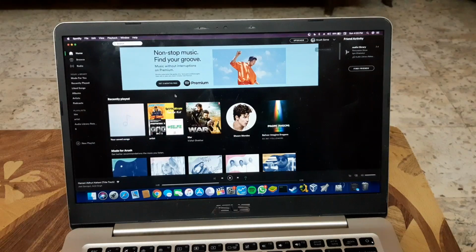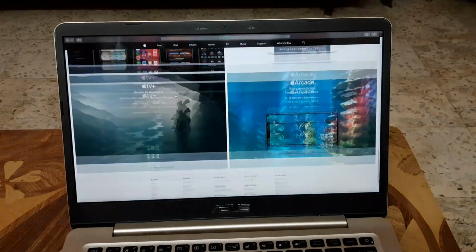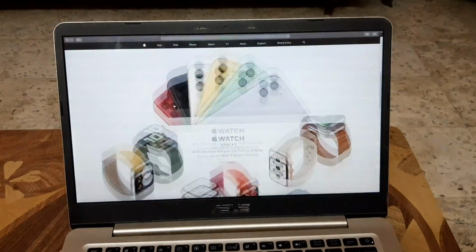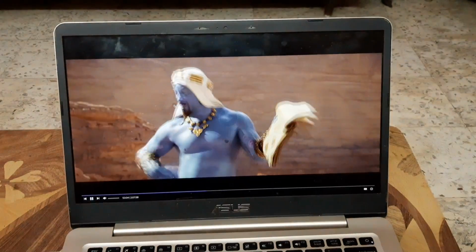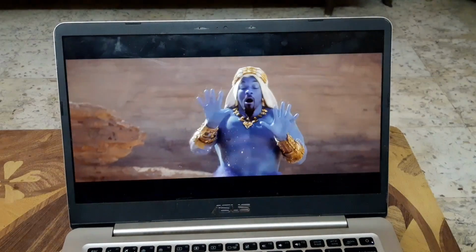Multitasking on Mac is a breeze, as you guys can see, and it's much better than Windows. And that's the reason why a lot of people choose Mac.